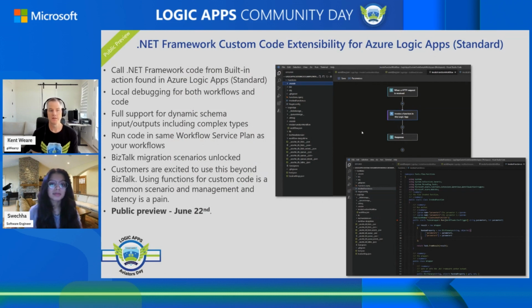Now, we do have a local debug experience for both workflows and code, which is pretty cool. So the ability to set a breakpoint in your workflow configuration, a breakpoint in your code, and to be able to jump to those breakpoints back and forth, which is pretty awesome.